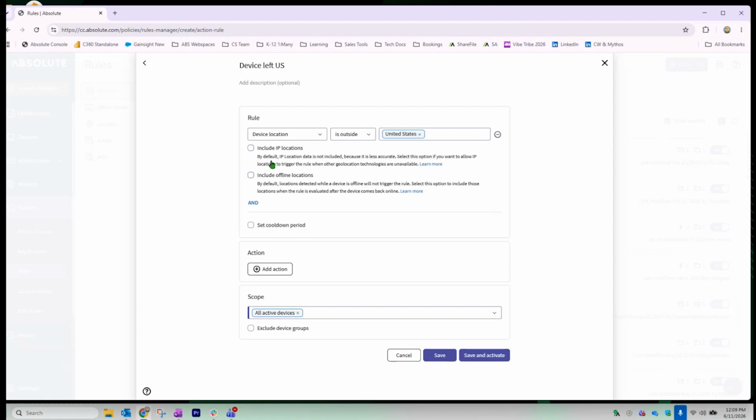So these rules here, the include IP locations, is if you want to include that IP location, but you can see here it tells you that's less accurate, but sometimes it'll give you the general area. So sometimes maybe for a device that left the US, maybe you do want to use the IP location. You can check that if you want to.